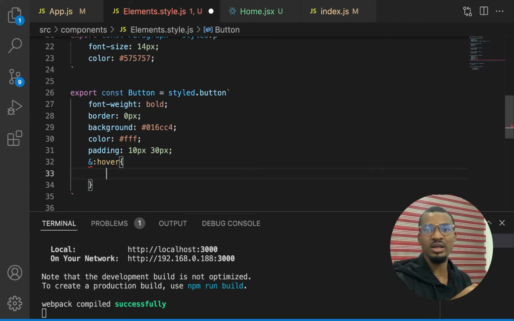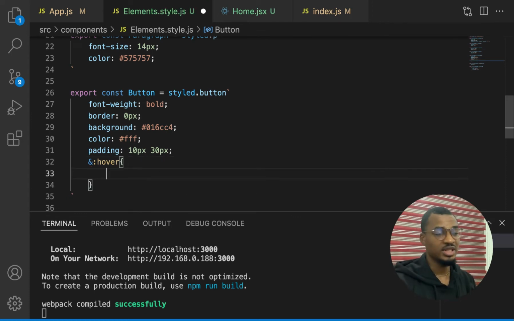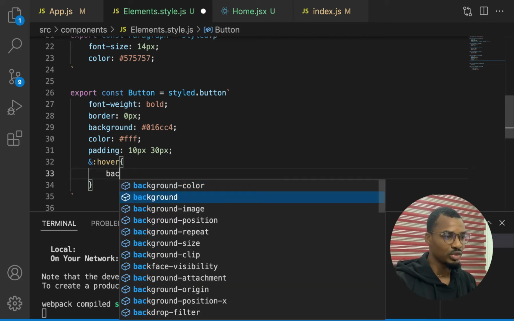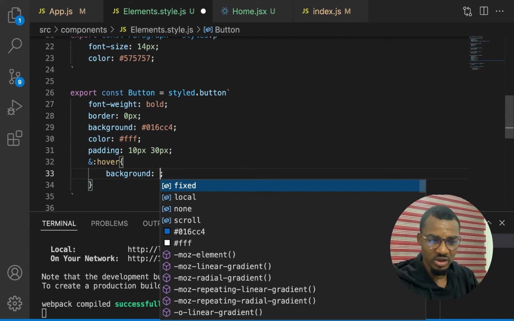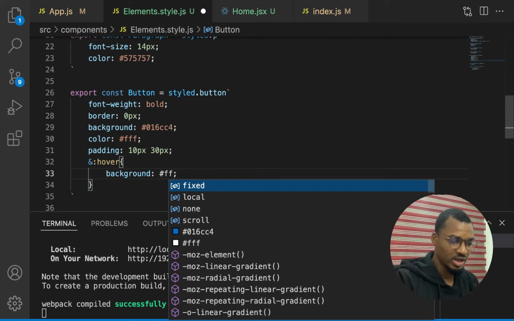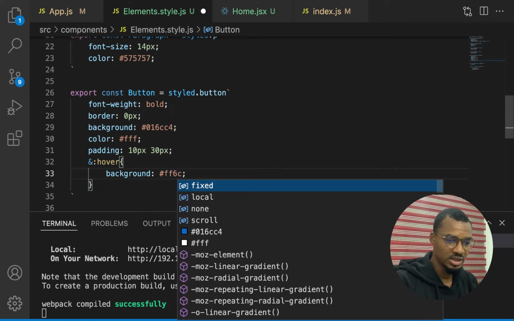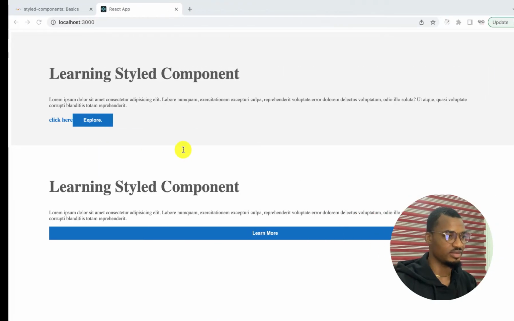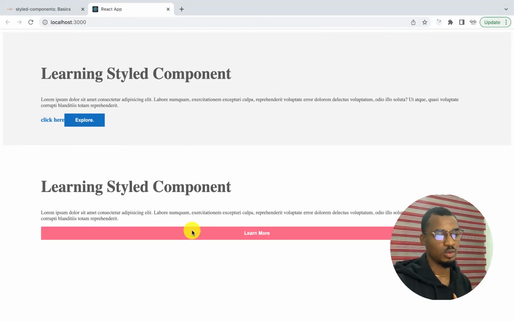Then your hover styling falls inside this particular bracket. In this case, you want to change the background. So let's say the background, you want to give it this particular color, FF6C86. So that's the background I want to give it. Let's see what we have now. See, it automatically gives me that particular hover effect, which is super great and super amazing.